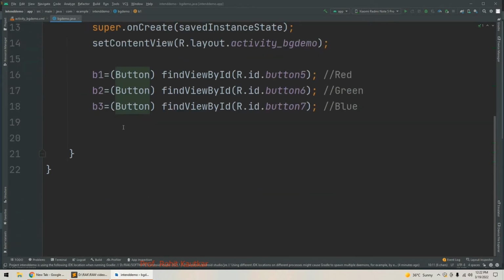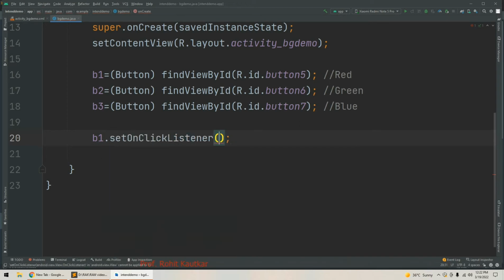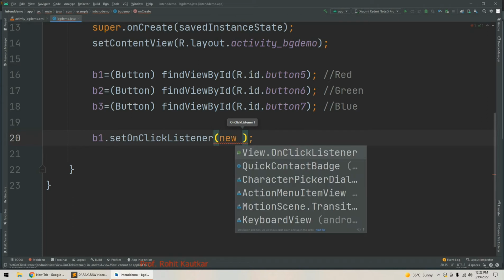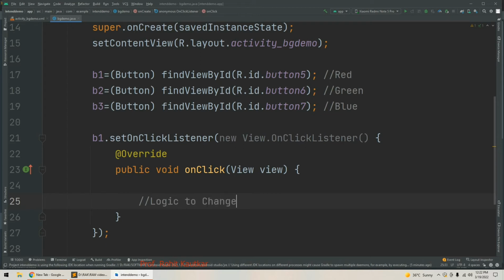Okay, so next to that we will now add the on-click listener for the three buttons one by one. So first of all we will add it for button 1. So I will write here b1.setOnClickListener, and here we will write new View.OnClickListener, and by default we are getting this onClick method. Now here we are going to write our logic to change the background color.